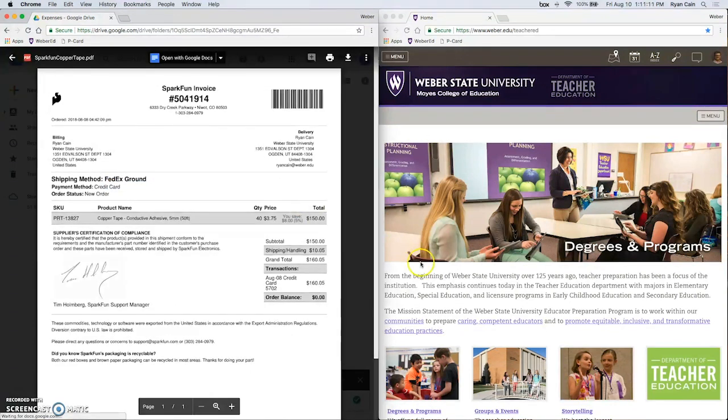I'm going to double click on that to bring that up so we can see the amount. This was for some copper tape that we used in week 1 to make our name tags with the LEDs. So the total is 160, and now I need a place to keep track of that.